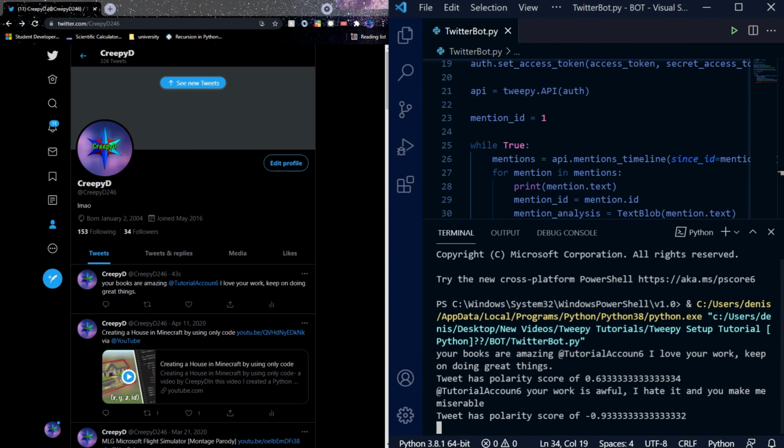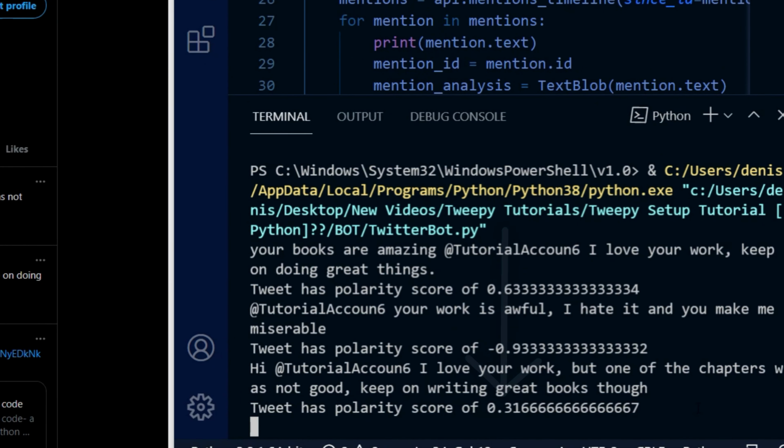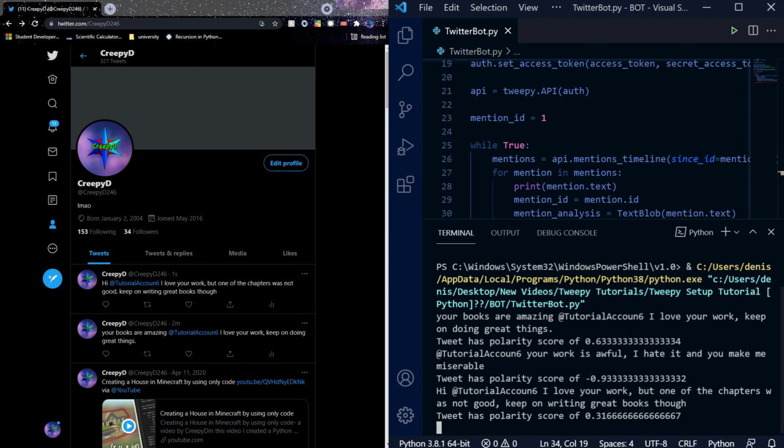Now let's do one more tweet where the tweet is mostly positive, but there is some criticism. So, "Hi at tutorial account, I love your work, but one of the chapters was not good. Keep writing great books though." And this gives us a polarity score of 0.3, meaning that it's quite a positive tweet actually. Keep in mind though that this TextBlob library is quite simple when it comes to sentiment analysis. So if you want to improve the bot, I'd suggest using something a bit more advanced.